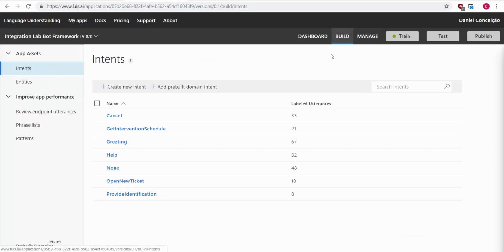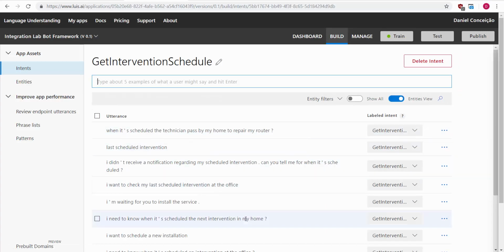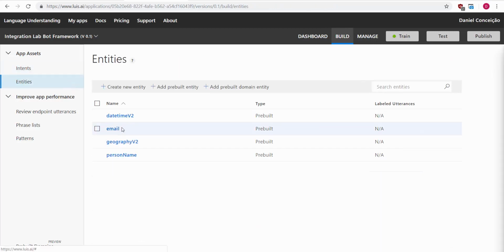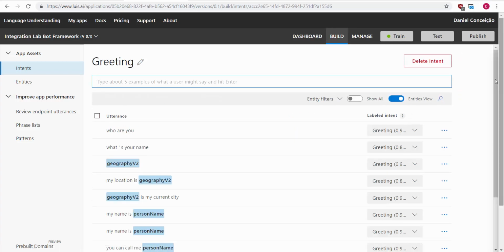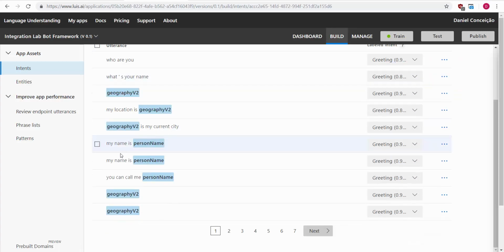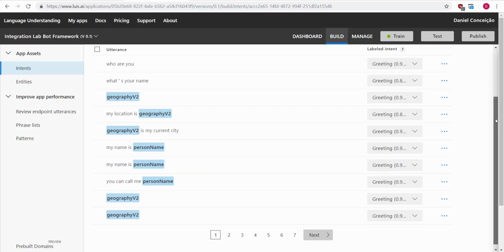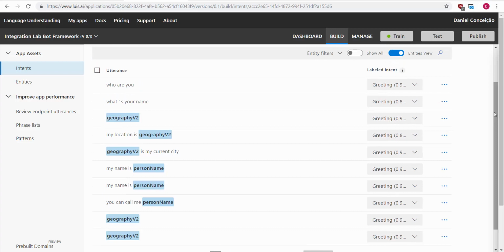You can then define the intent that you want LUIS to detect, as well as provide some examples for it to know what to detect. You can also add entities like email and person name, which LUIS can detect within the intent. So, for example, the greeting, my name is, and then the person name, or the email in the case that we were using previously. And that's all.